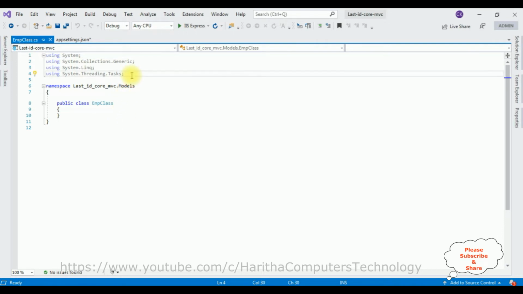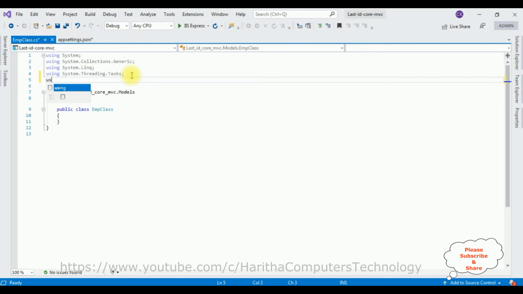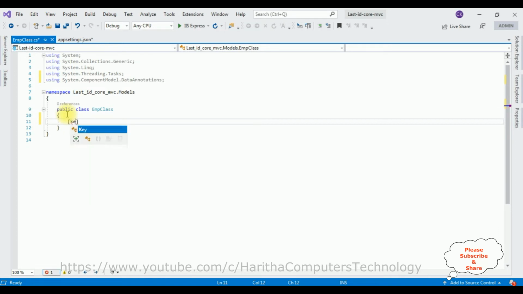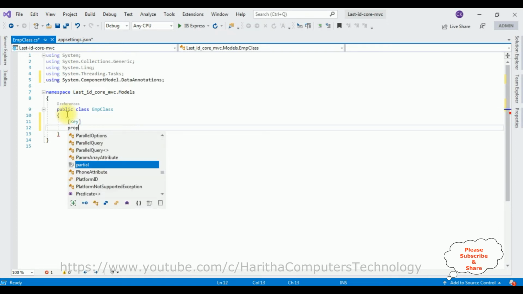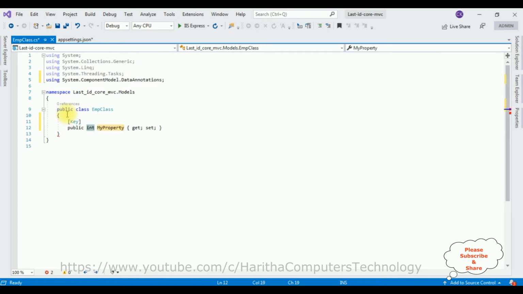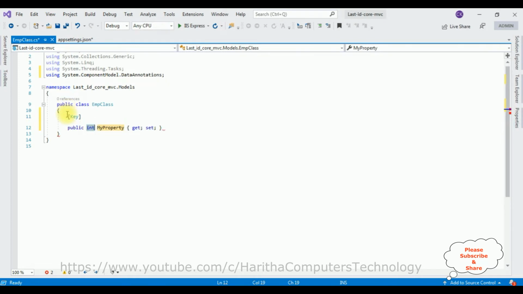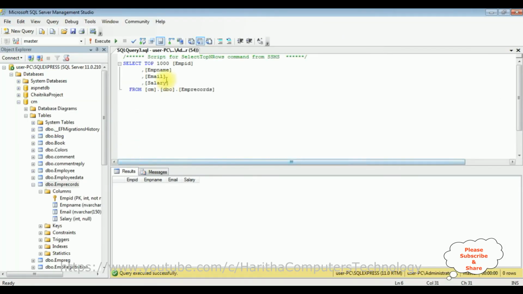So before that, let's add the namespace using System.ComponentModel.DataAnnotations. After that, in the Emp class, let's add the Key attribute. For the property, type prop and double tap, which will create the property. The first property is the integer type, and for the property name here we need to add the column names exactly.